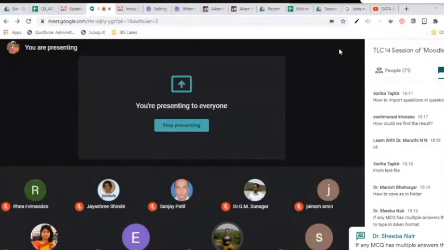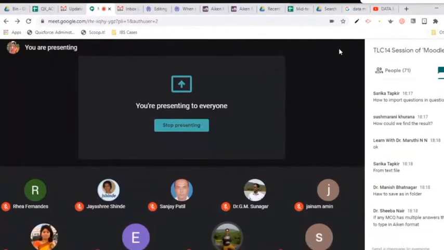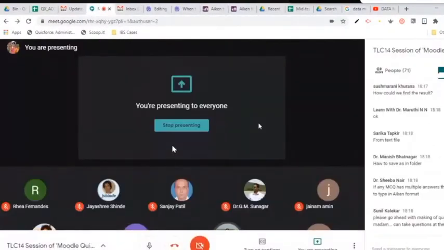That's it. Can an MCQ have multiple answers? In the Aiken format, you cannot do this. As I demonstrated, you need to go to edit after importing, and there itself you can do it. Whereas in the GIFT format, you have the option of adding multiple answers, but it is somewhat complex and I don't want to confuse others.